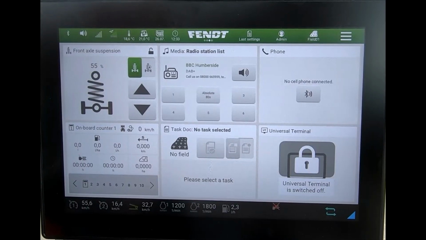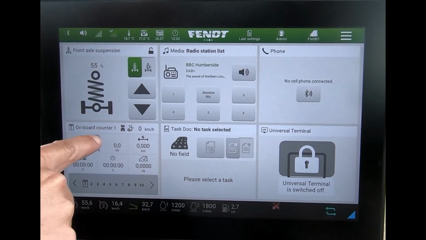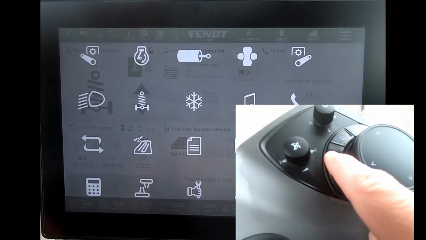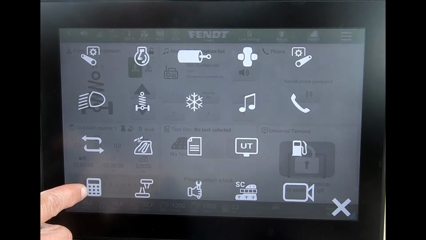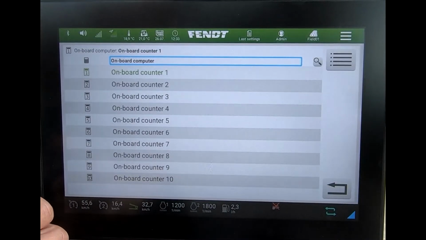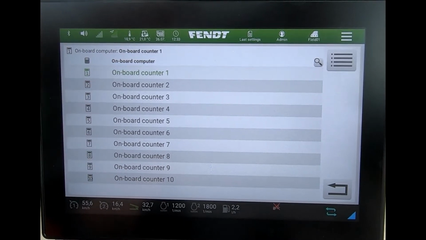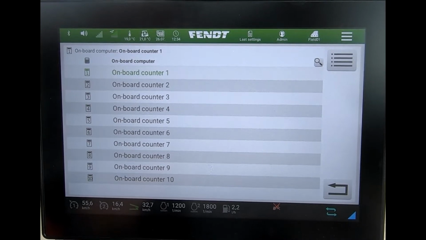I can set an onboard counter to record data off the tractor, and the way I can do that is I could either look for the onboard counter tile that we've got on the screen, or go to the tractor launch pad, come down to where we see this calculator. If I tap on here, then I can see there's 10 different onboard counters on here, so I could choose which one I want to set in there.